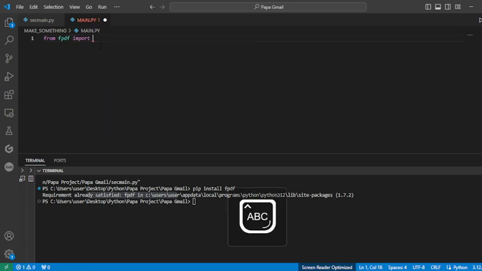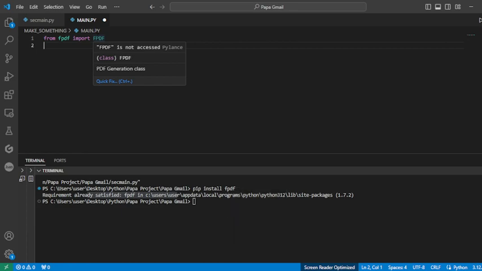from fpdf import capital case FPDF. So from fpdf we are importing FPDF. It is the PDF generation class of the main module fpdf for Python, our main module, and this is our PDF generation class.